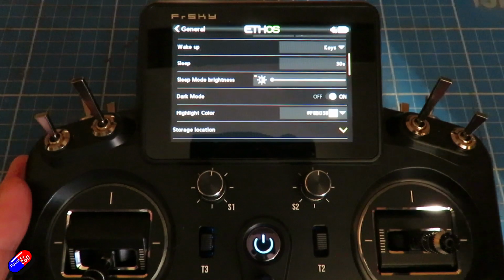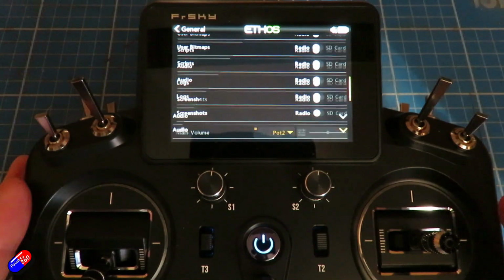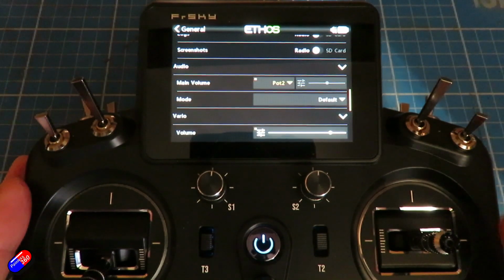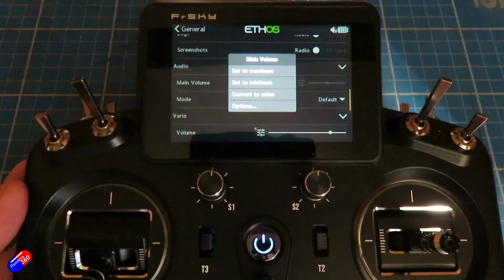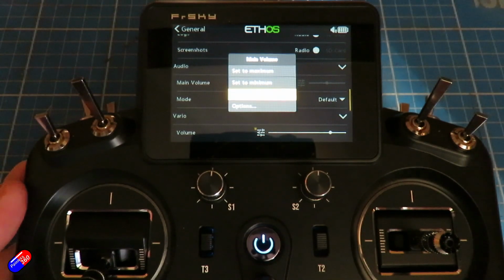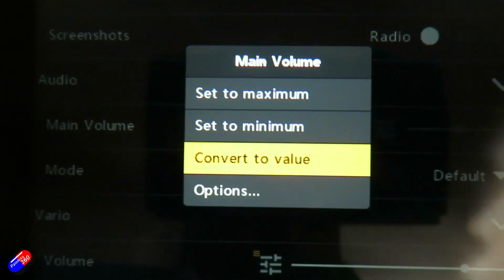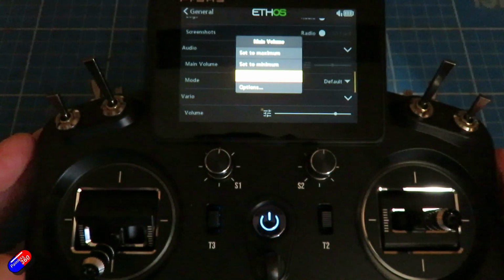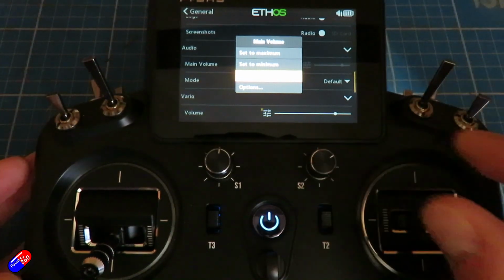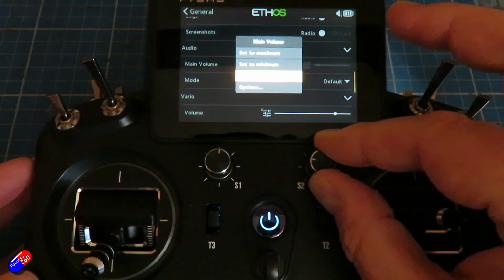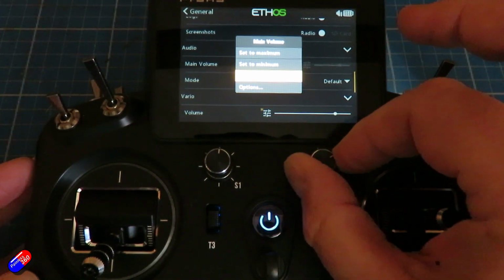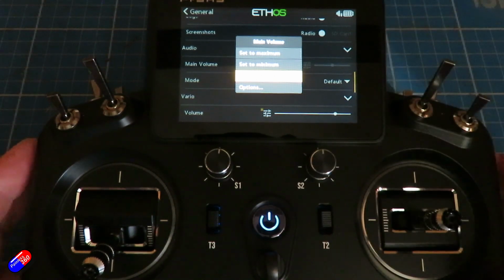If we then scroll all the way down and we find things like the volume, I've done the same thing with the volume here. And again, you press and hold the enter key and we can either convert to a value if we have it already set up. So if we already have the volume set to the level that we want, we can lock it as such. But it now means that as I move the volume control, we can have it very quiet or we can have it very loud. And we can select that too.